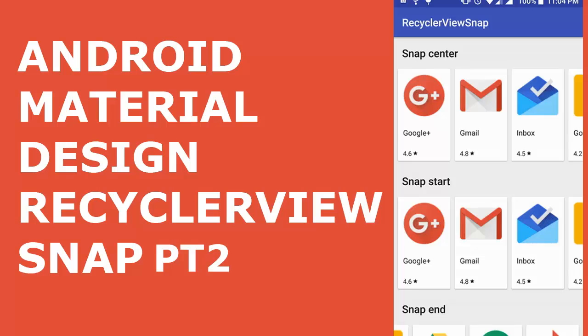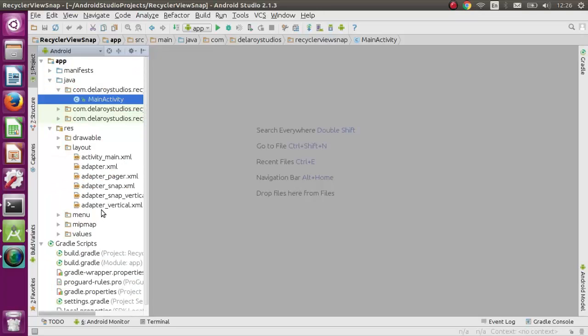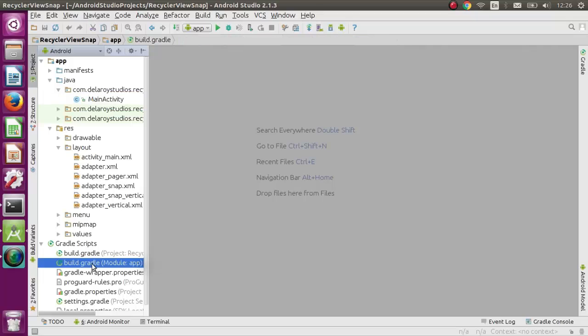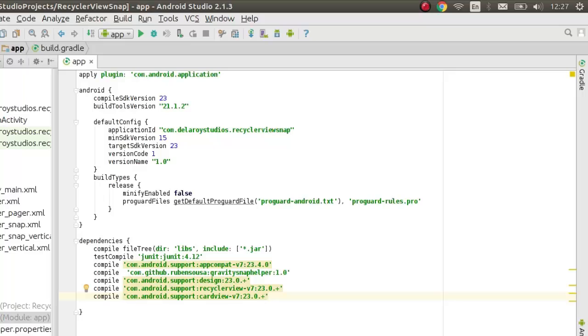In the previous tutorial, we've talked about the rest, whereby we mentioned the layout files. Let's quickly look at that: the activity main, the adapter, the pager, the snap vertical, and the vertical adapter. We actually explained in details on how to go about this, and as well we included the dependencies, whereby we talked about the card view, the recycler view, and also the gravity snap helper from the Ruben Salsa.